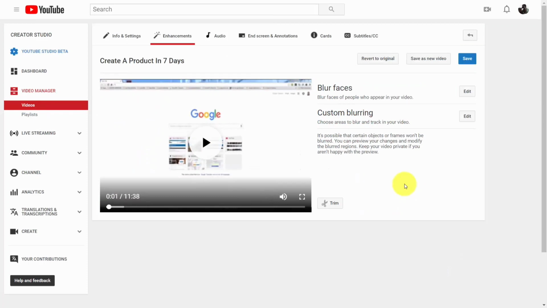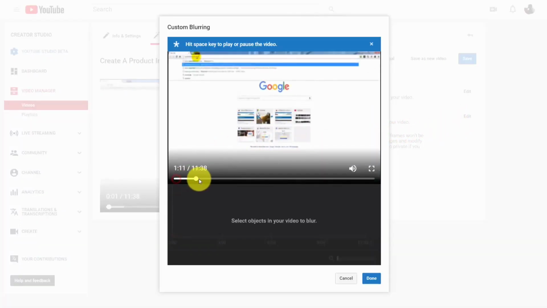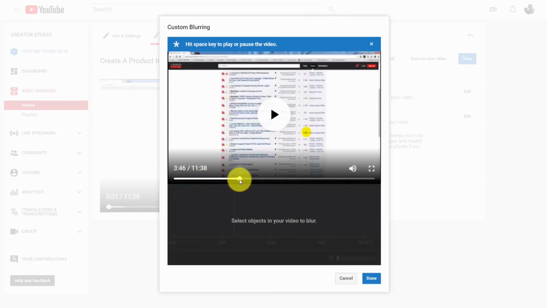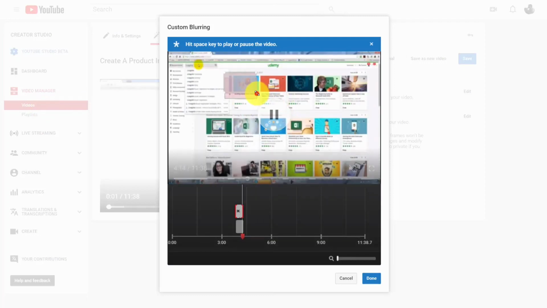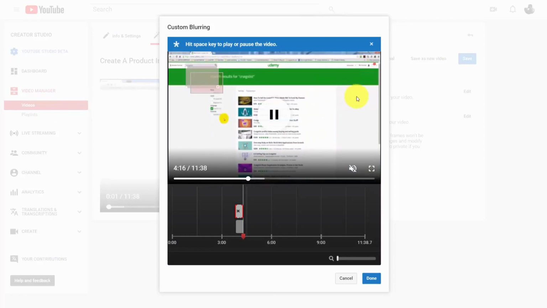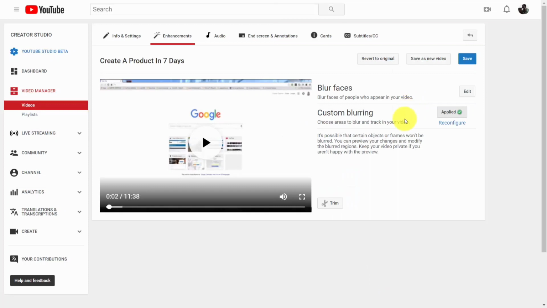We can also choose specific areas of our video to be blurred. So we click this Edit button. What's going to happen is we're going to select where we want the blurring to occur. In this case, we can select the objects that we want to have blurred. And when we find one, we can just drag out our bar and then click Done. Once it's been applied, we can save this, and we can have this video saved in place, or we can save it entirely as a new video.